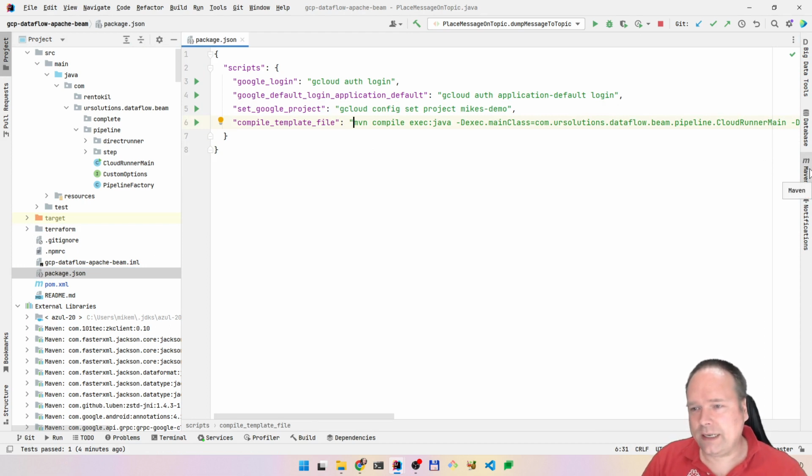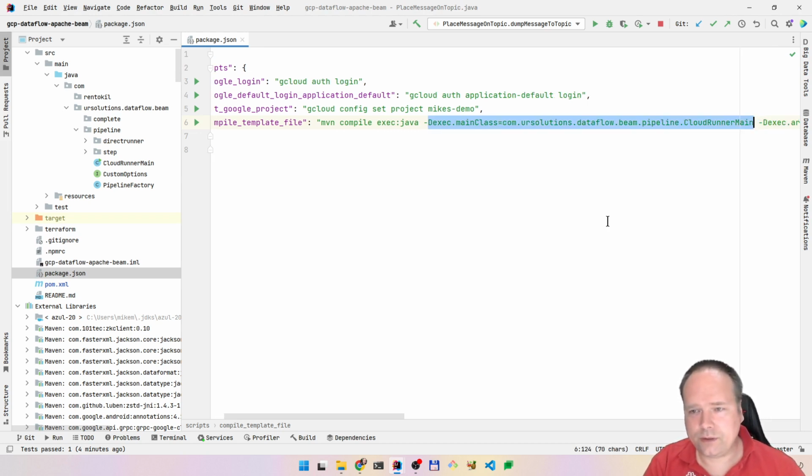Of course, you could sit and click it through inside your IDE if you want to, but as usual, it is easier to use a task from the package.json file. So this is an npm task. Then you can say npm compile exec Java right here. And then you give a main class. This is the cloud runner that you want to use right here.